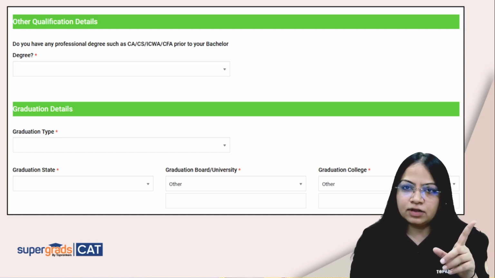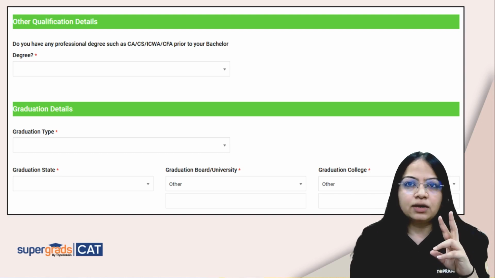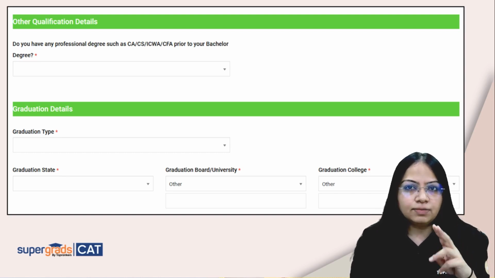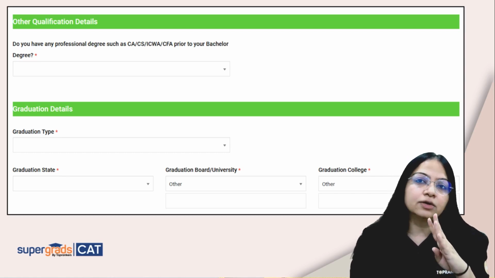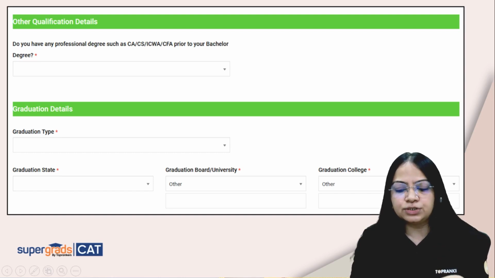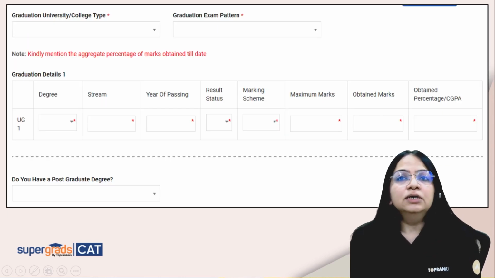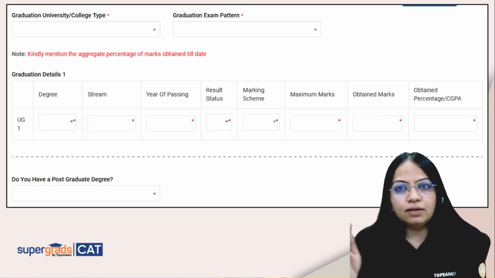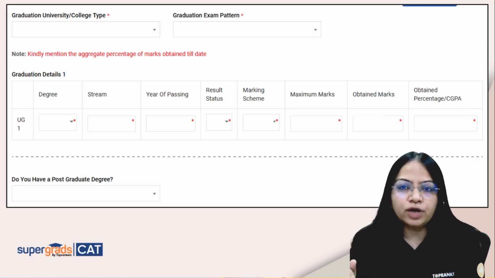So we are done with our personal details. We have filled in our 10th academic details and 12th academic details. अगर कोई professional degree है तो वो भी mention कर दिया है, and we have mentioned our graduation details. We move further. Graduation details के अंदर अब हमको अपनी marks input करने पड़ेंगे.